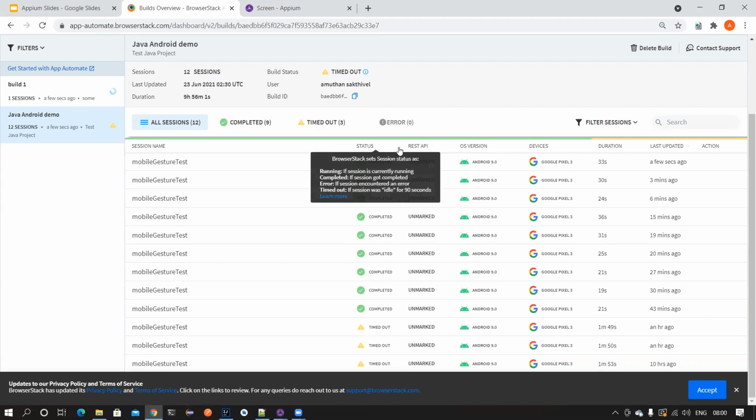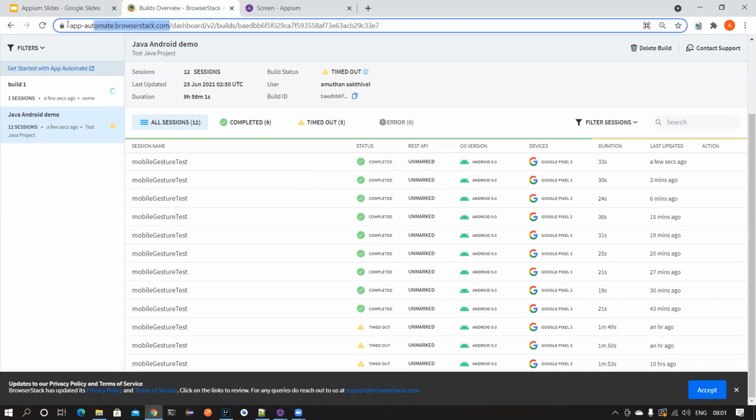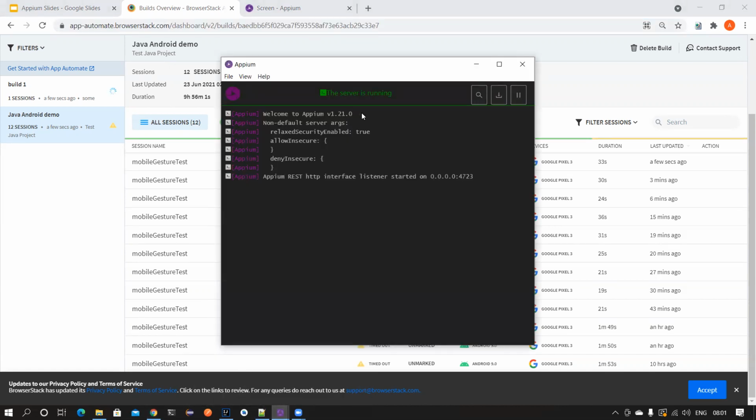Since BrowserStack and all these things are a little heavy on the budget, they normally don't do this. They will set up their own cloud. You can set up your own cloud like this. At the end of the day, it is just an Appium server. If you notice, my Appium server is running on 4723, right? The IP address is my IP address.